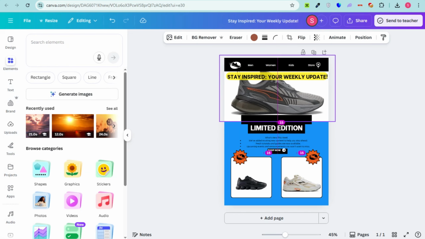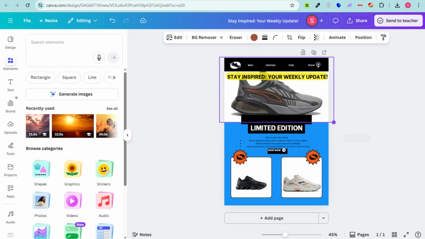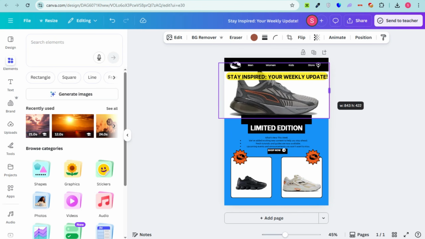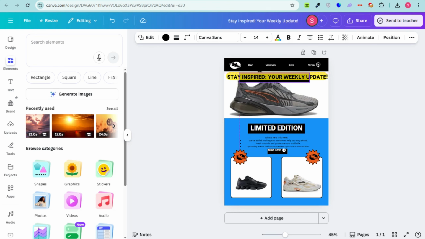So I'm going to show you what it looks like after I have added my products or my images right here. Okay, you can add more information, you can add text, you can add faces, whatever you want to add right here. You can add more elements.